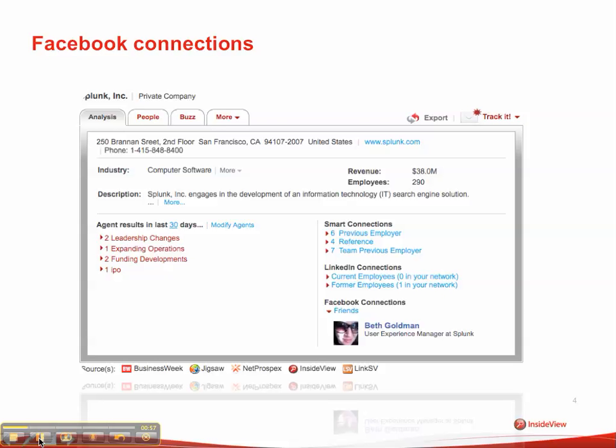Our Facebook connections allow you to view and leverage any of your personal relationships from Facebook. These were brought into the application alongside your LinkedIn connections and your InsideView Smart connections. So you now have a single interface from which to view all of the relationships you have into a given organization.